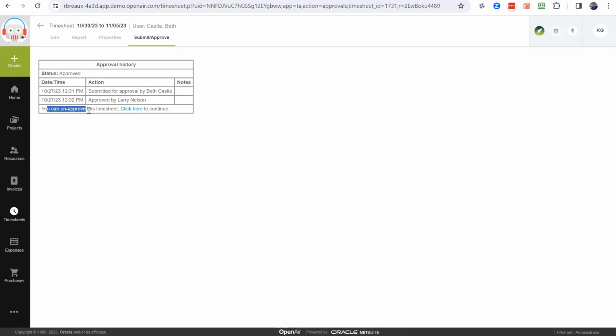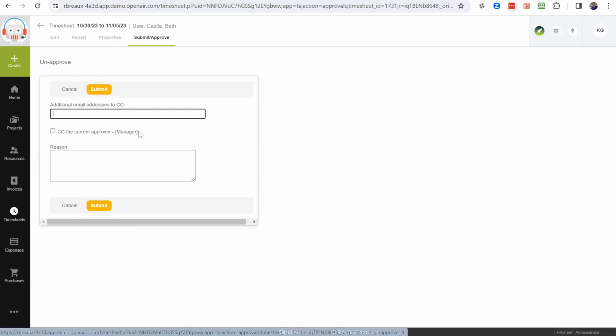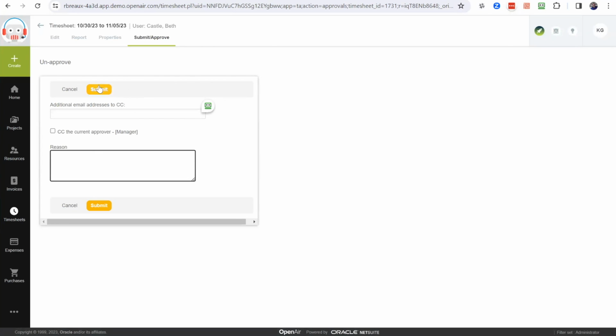So I can see here, I can unapprove this timesheet by clicking here. It gives me this unapproved. I can send a reason and then submit this, and it'll be unapproved. Then the end user can fix the timesheet and resubmit it back through the approval process. And only the changes need to be approved. If anybody approved it and it didn't change, that would auto approve.